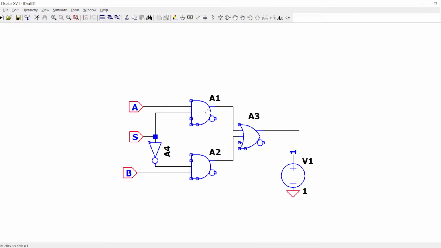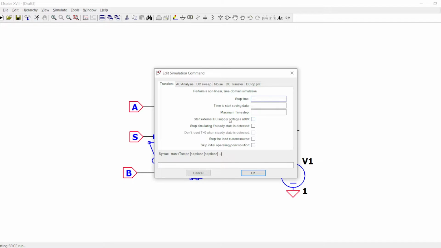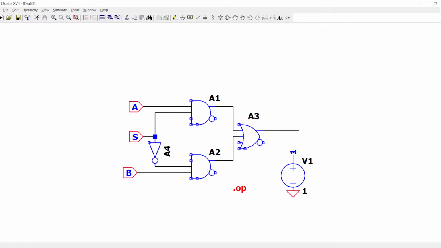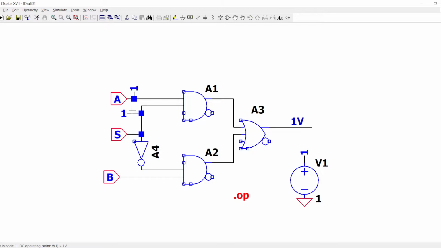And now we will run the simulation with the .op statement. So let's put A to 1, and let's put the selector also to 1. So we expect the result to be A. Let's run the simulation, and we have 1 volt here. So it is correct. Now let's put this guy to 0, and we have B, which is 0.